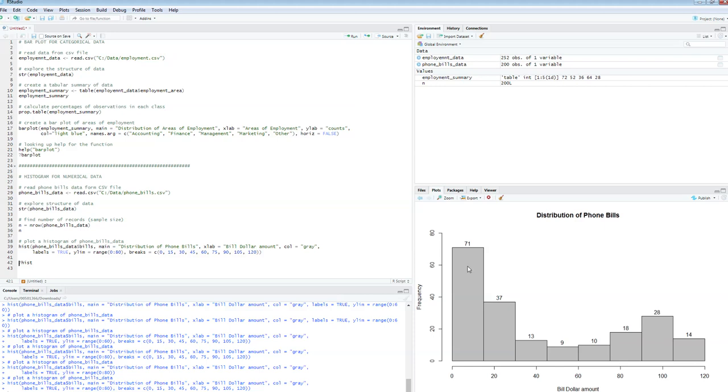This one right here, so out of 200 observations, 71 plus 37 gives you 108, almost half, more than half actually, right? More than half are paying 0 to 15, 15 to 30, so $30 or less in their monthly bill. $30 as a monthly bill for the phone is not a lot of money, right?